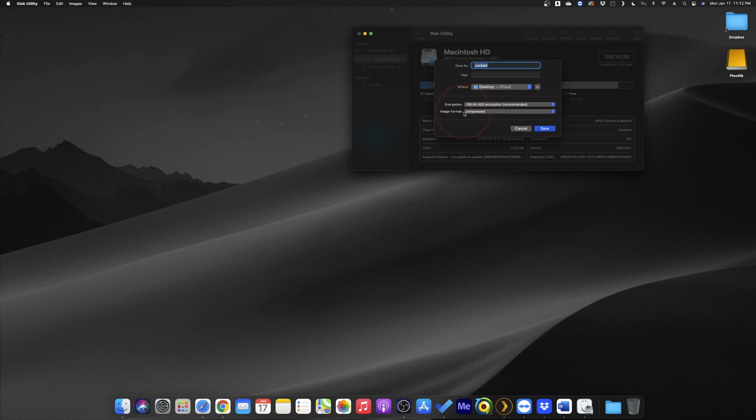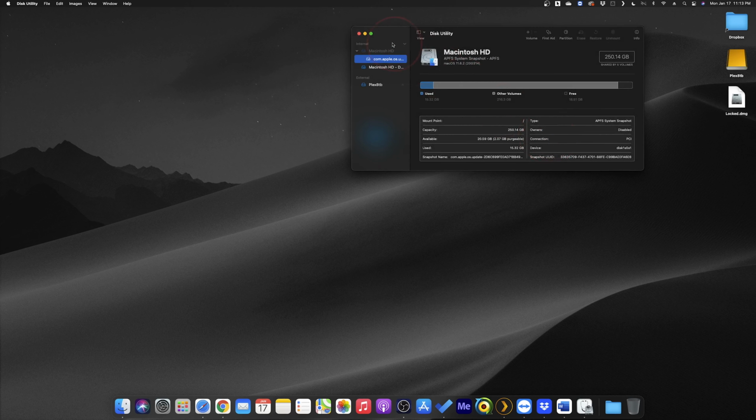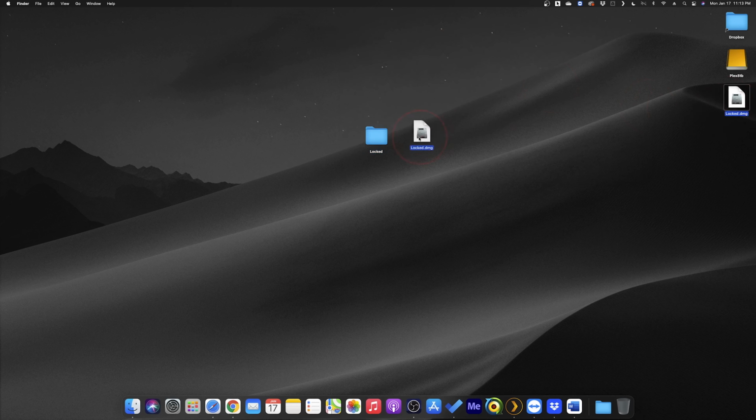Next, you can change the image format to whatever you'd like. If you only want to be able to read the folder in the future, then choose Read Only. I'll keep it on Compressed or Read and Write. When you're ready, hit Save. It will then create a new password encrypted disk image of your folder. Go ahead and close Disk Utility.